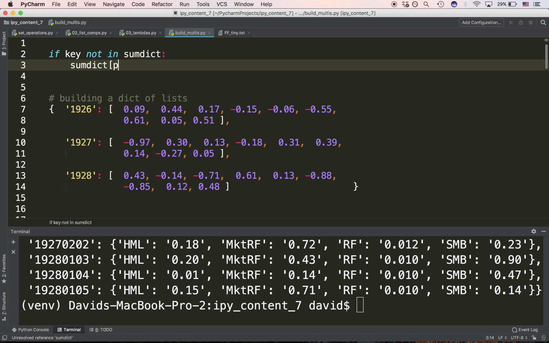So as we loop through the data, if a key is not in the dict, then we set it in the dict with the current value. Else, if the key is in the dict, then we're going to add it to the current value for this key and assign it back to the key.